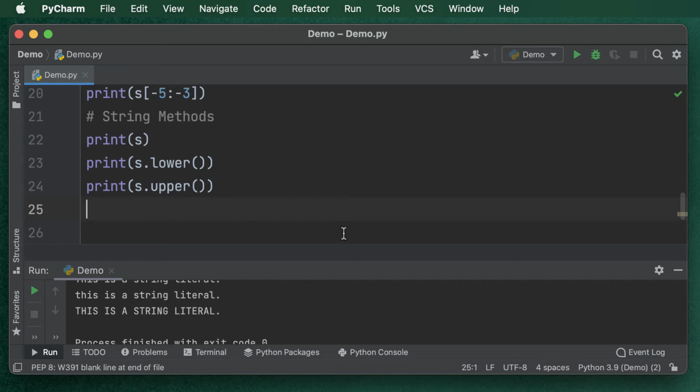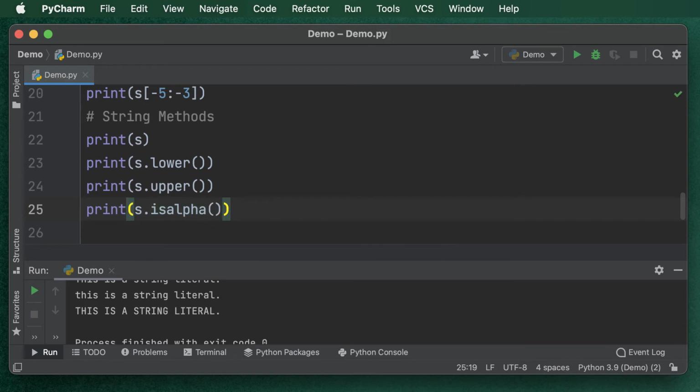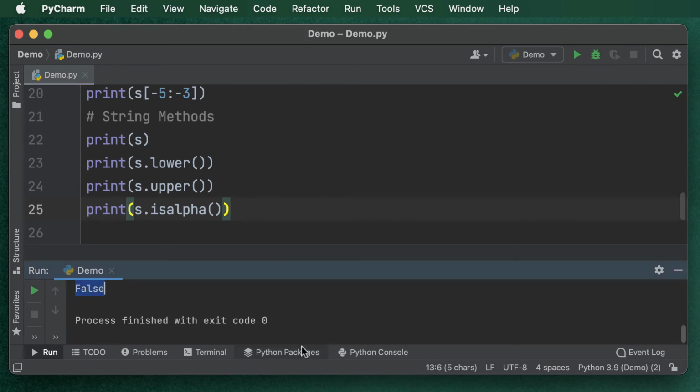Another example method I'll show is alpha. This method will check the string and return either true or false. True means all characters in the string are alphabetic, or false, which means that there is at least one character in the string that is not alphabetic. If I run this, notice that it says false, and the reason for that is because the period at the end is non-alphabetic.